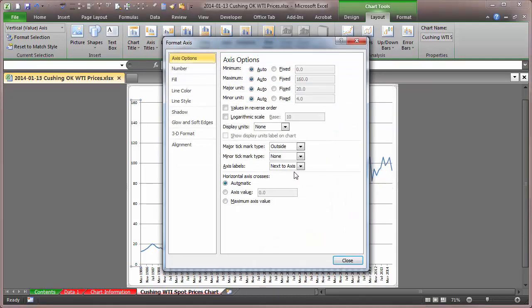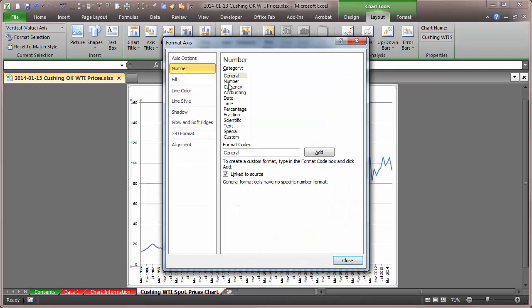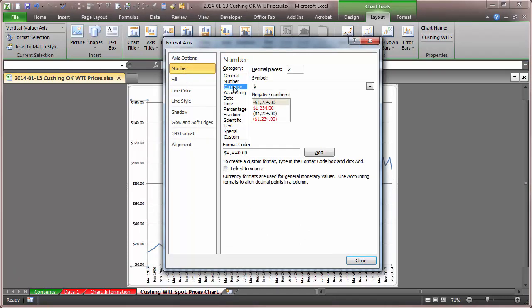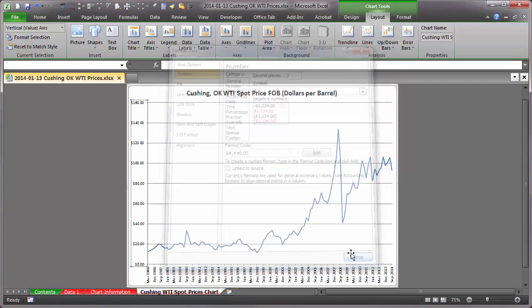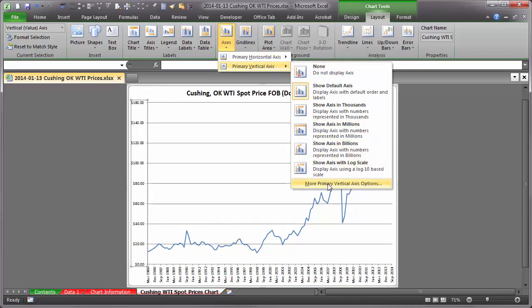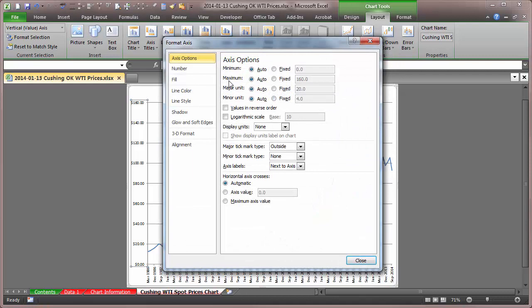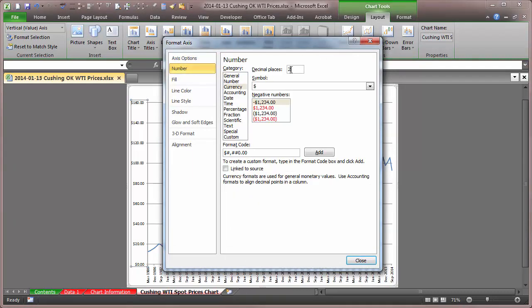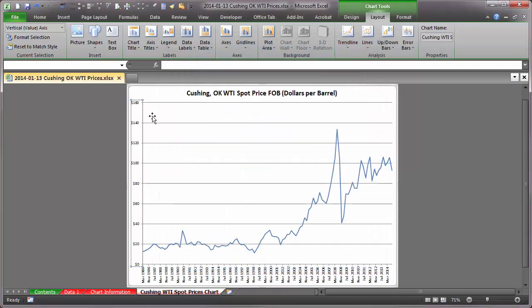Here we go. We're going to turn this into dollars. And we really don't need the 2 decimal spots, so we're going to delete that and click close. Oh, it should have taken that. Axis, primary, 0 is what I want in there. Click OK and close. Now we go.